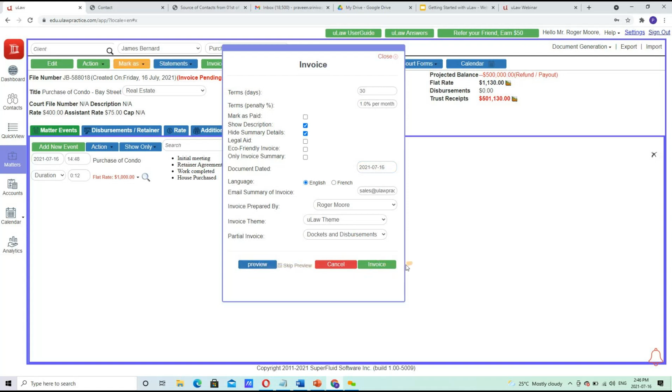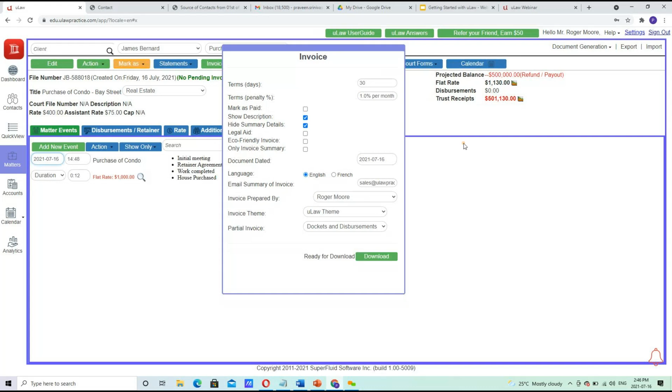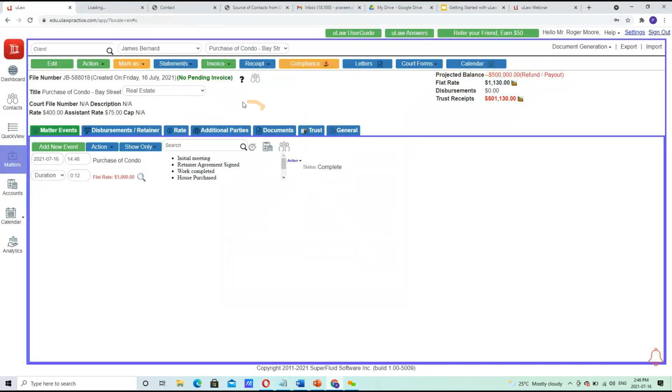So we do allow you to do a preview, but for lack of time, I'm going to go ahead and generate the actual invoice for that $1,130. Of course, there's going to be a lot of disbursements. This is not the ideal real estate file. Whatever transactions that you have.